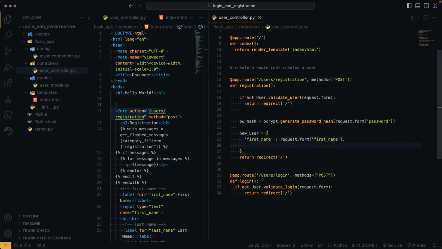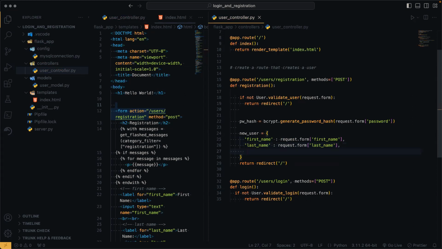Okay. And then last name equals request.form at last name. Email, same. So we go ahead and do that. Email. I like to keep it consistent. Email. Request.form at email.